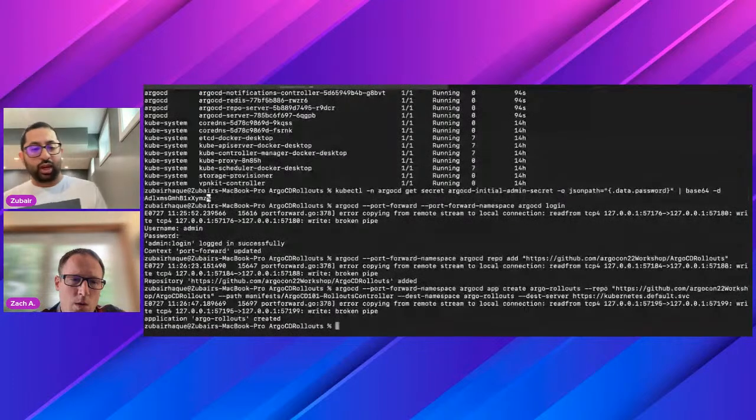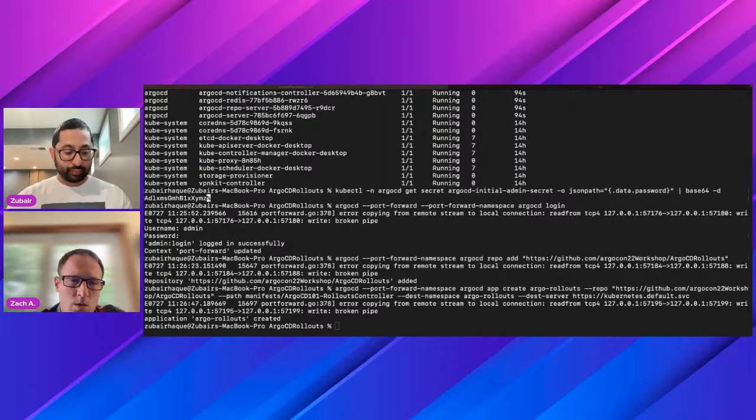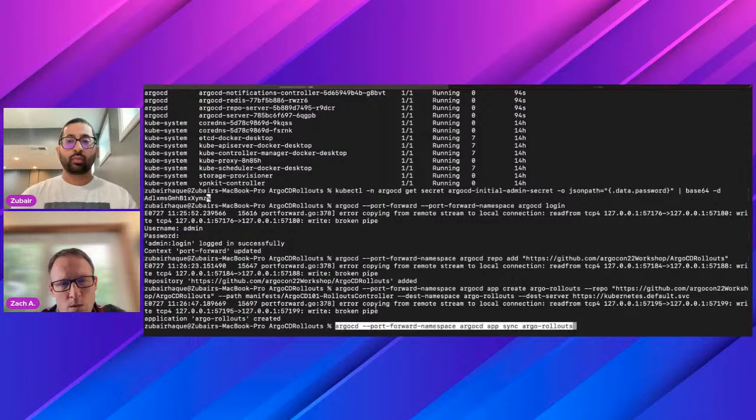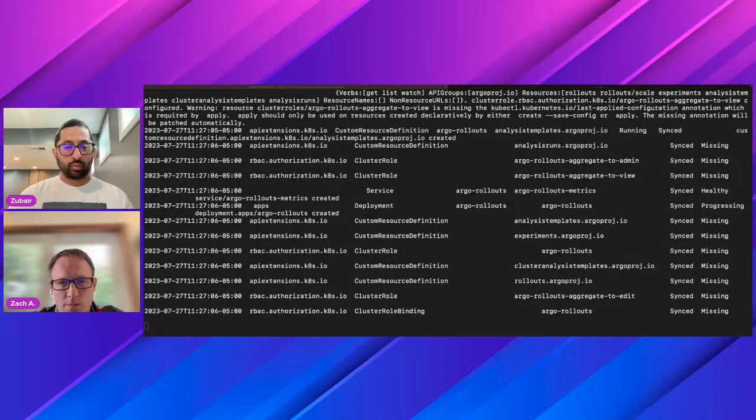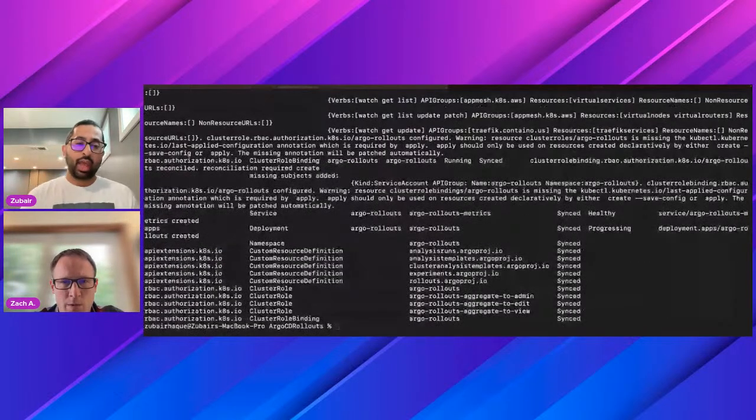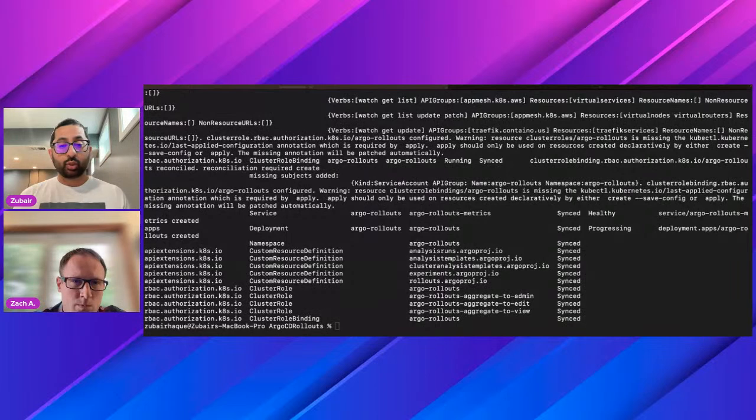Okay, this command is creating an application for the Argo Rollouts controller in Argo CD. Now we're going to sync this application. That command is basically asking the API server to sync our Argo Rollouts application. The application controller is going to be scanning the state of the resources and then apply them to our local Kubernetes cluster. The command then watches for the sync operation and reconciles the state.